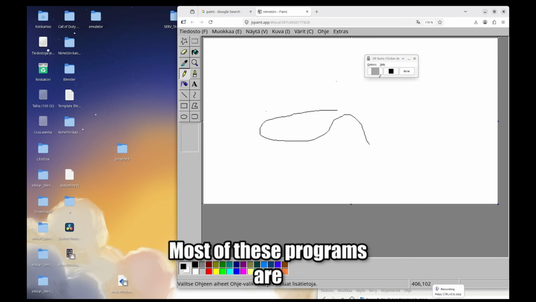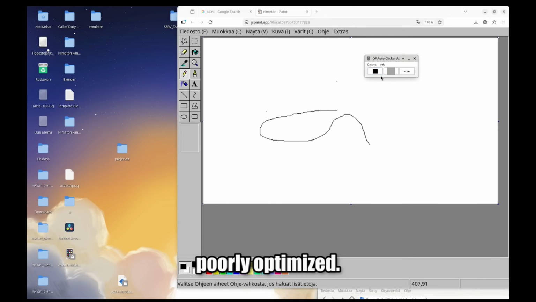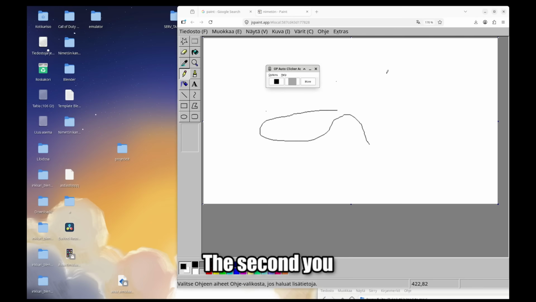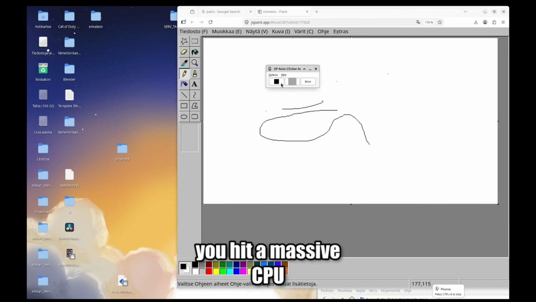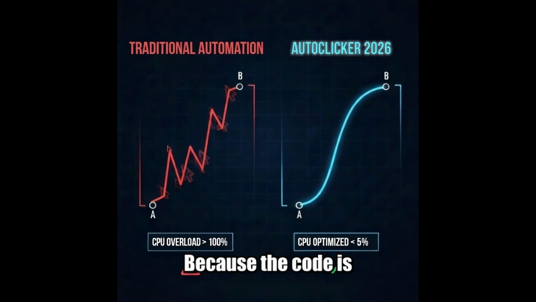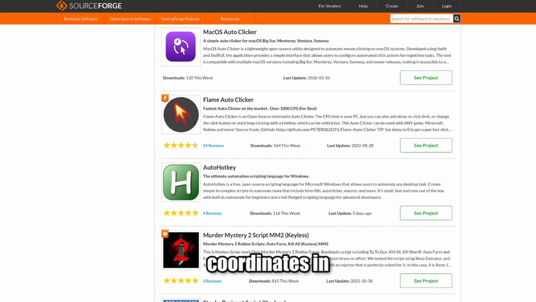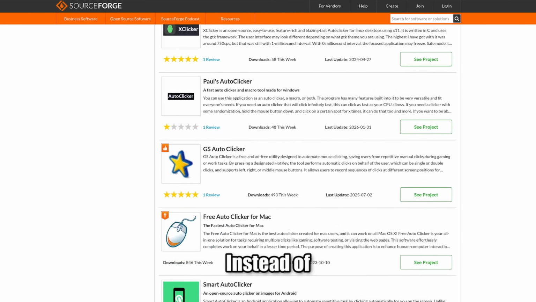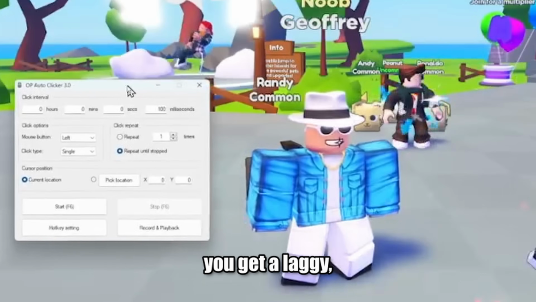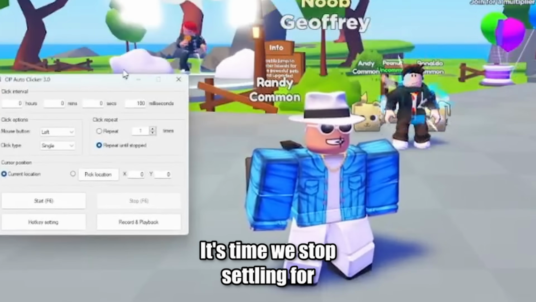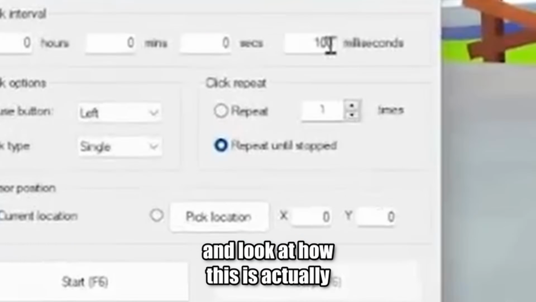Most of these programs are incredibly primitive and poorly optimized. They try to record and play back mouse movements one-to-one. The second you try to loop that movement, you hit a massive CPU bottleneck. Because the code is so inefficient, your processor gets slammed trying to replicate raw coordinates in real time. Instead of a smooth automation, you get a laggy, stuttering mess that barely functions. It's time we stop settling for amateur tools and look at how this is actually supposed to work.